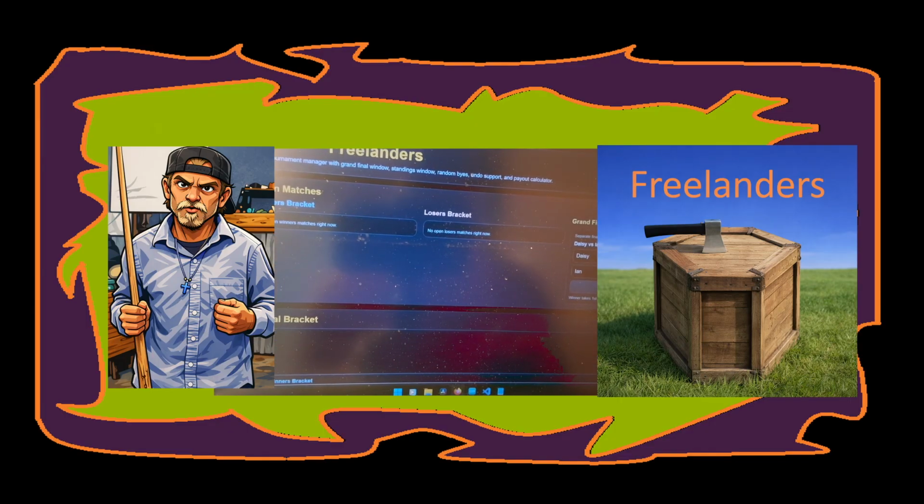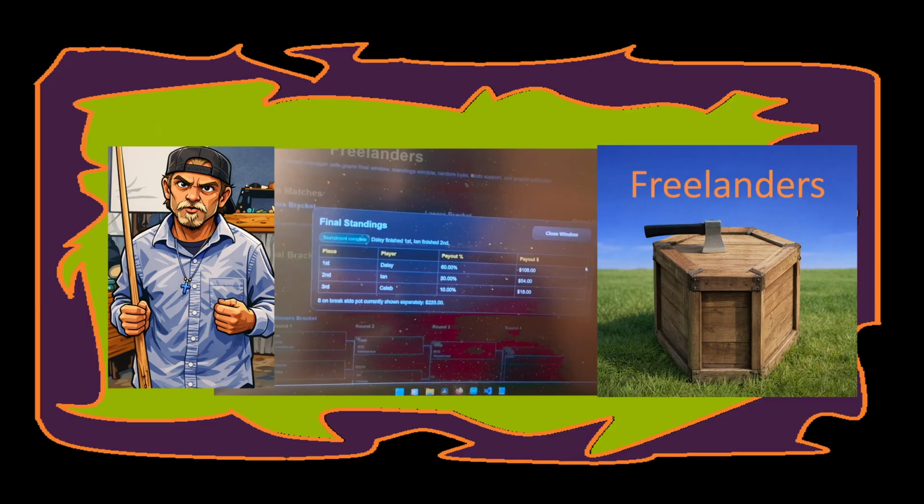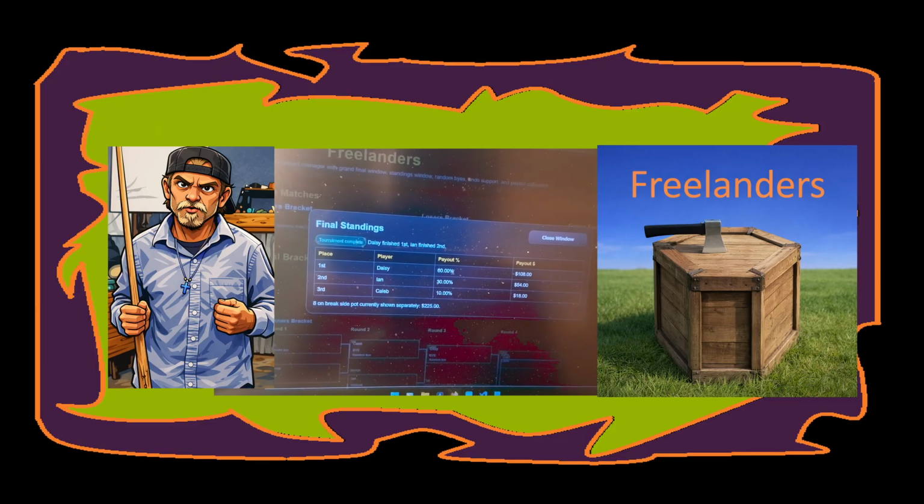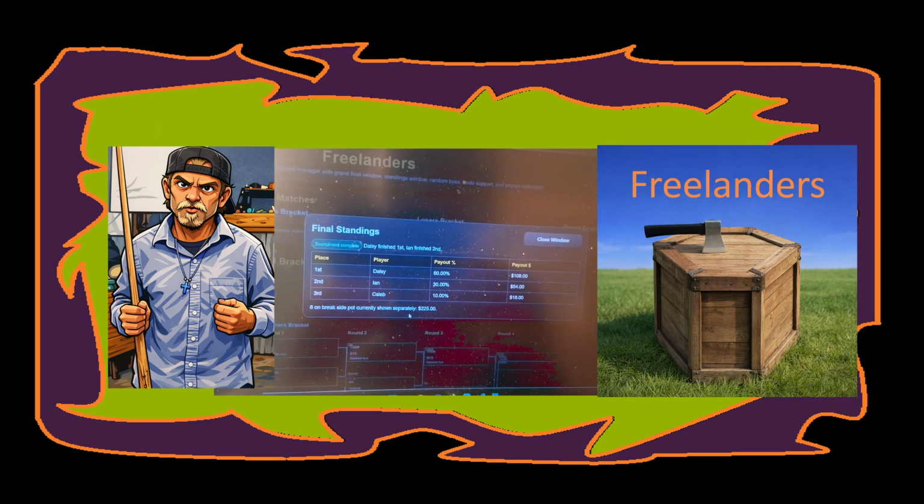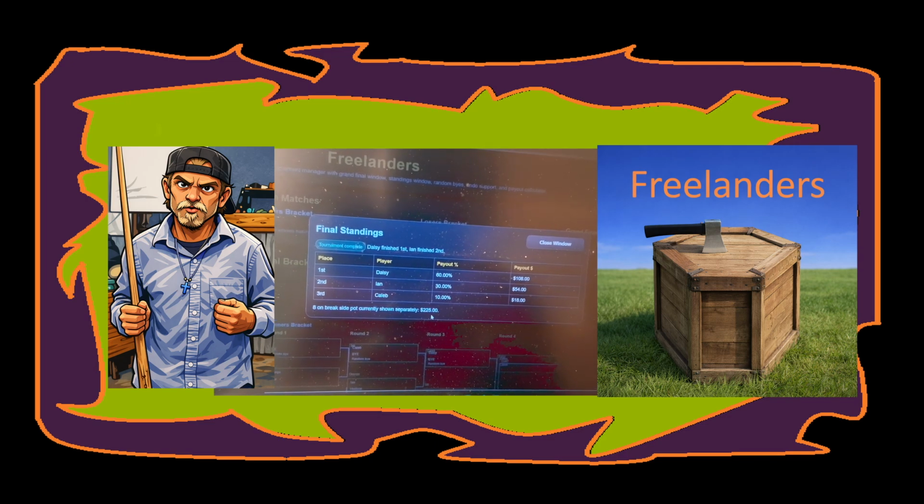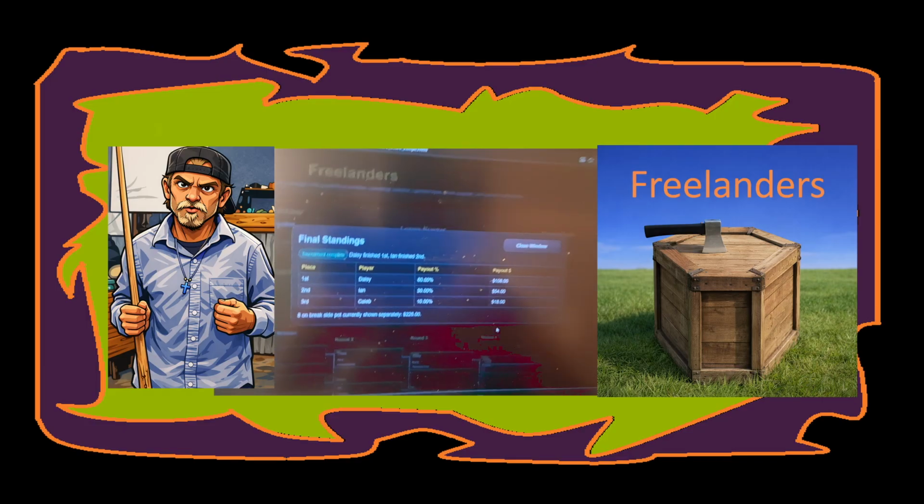Let's say Daisy wins 2 matches, so she takes first place. She gets 60% of the payout, which is $108, and second place takes $54. 8 on a break, currently shown separately, is $225. There's no Calcutta, so this is all that it's shown.